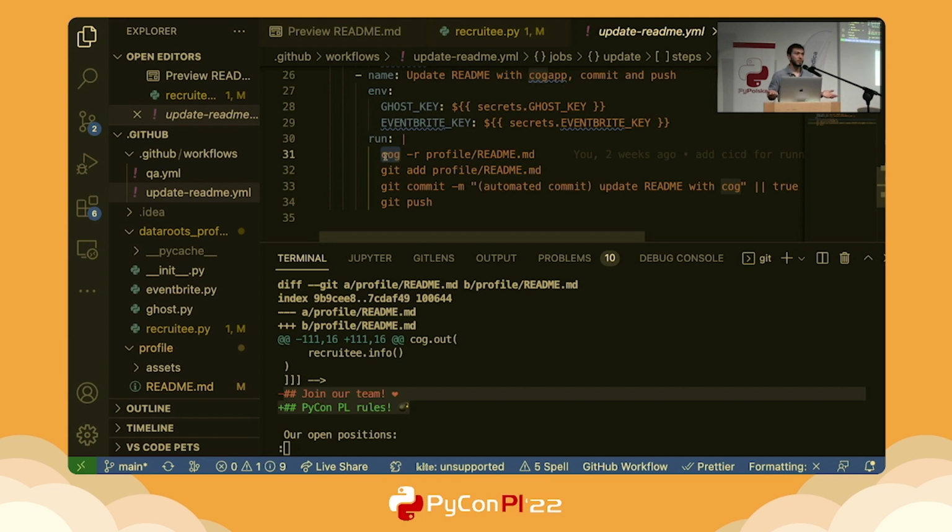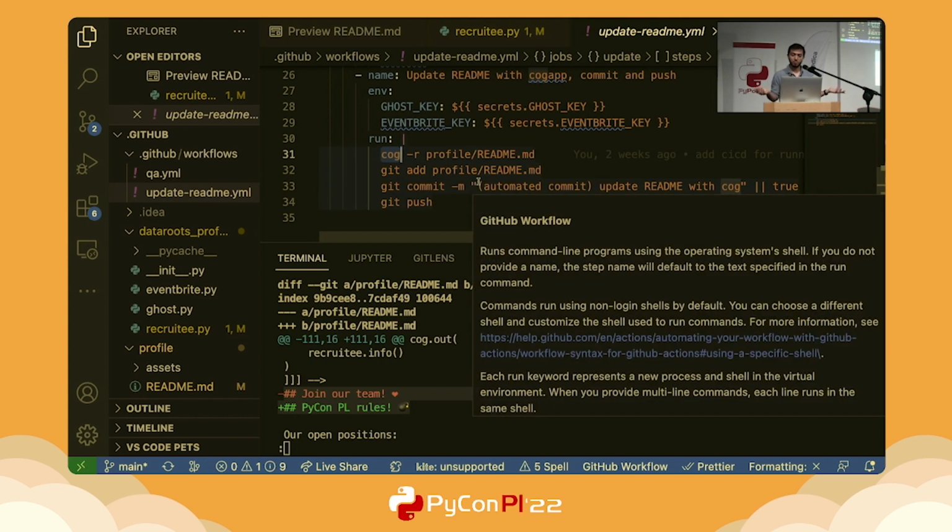Super simple. Right? So now every day, at midnight, I'm going to fetch the open positions. I'm going to fetch whatever blog post we have. I'm going to fetch all this stuff, and I'm going to update it, and then I make a commit. And that's pretty much it.